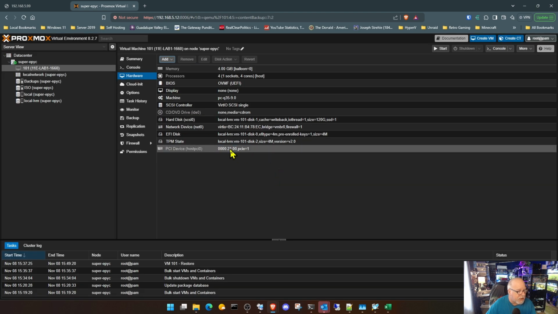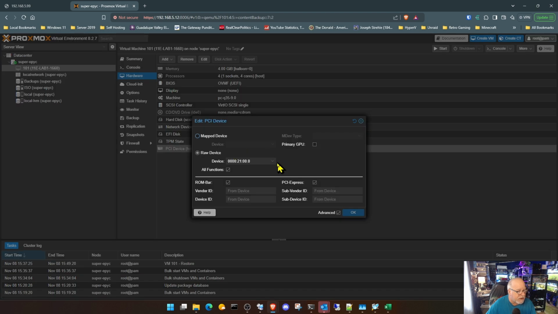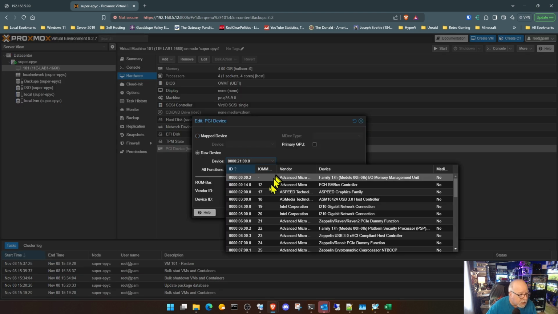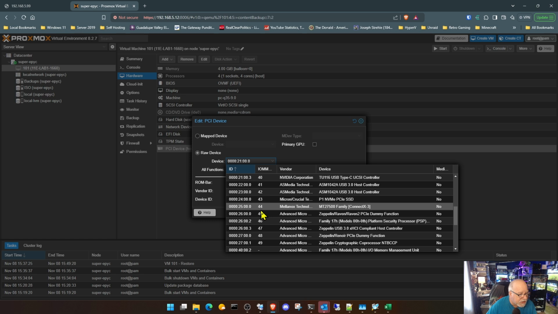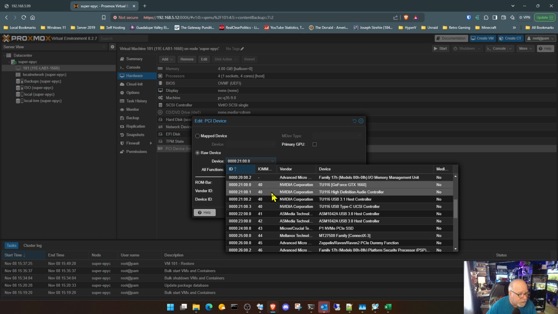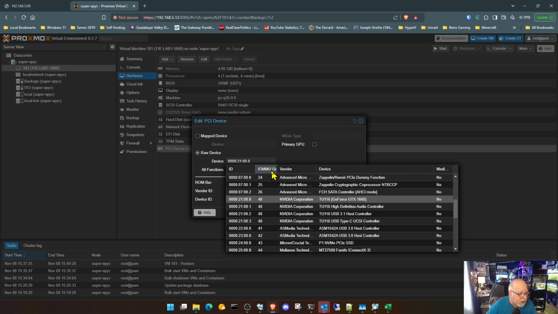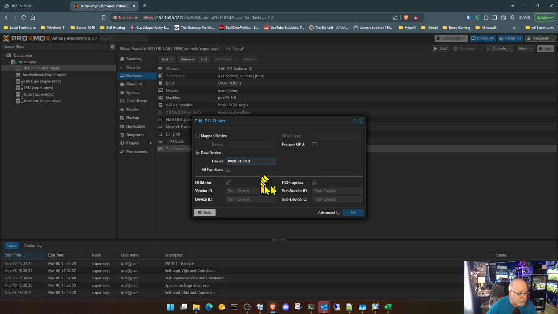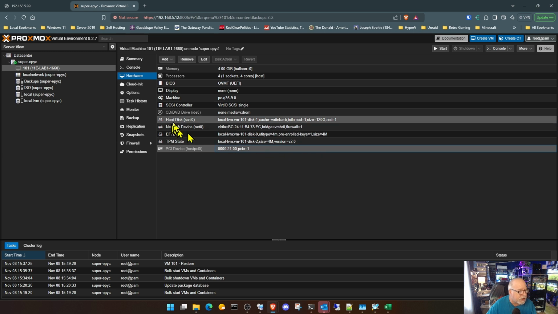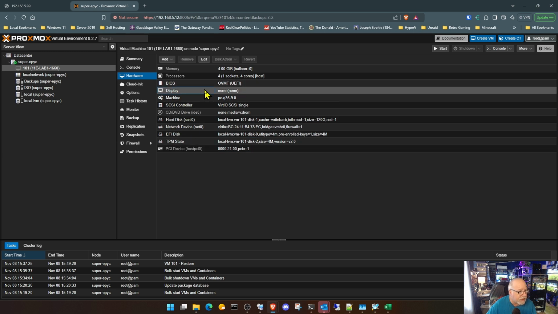And let's see. It's got me set up to use PCI device 21, which I think is the wrong card. 21. Yeah, it is 21. I am wrong. It's 2100. So that's cool. PCI Express, ROM bar. I'm not going to set it as the primary GPU, so that's all good. Display is set to none.